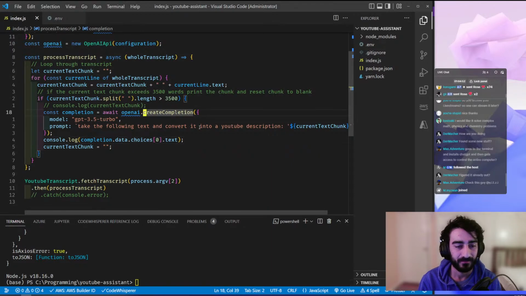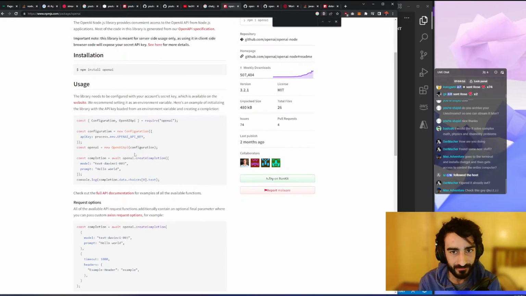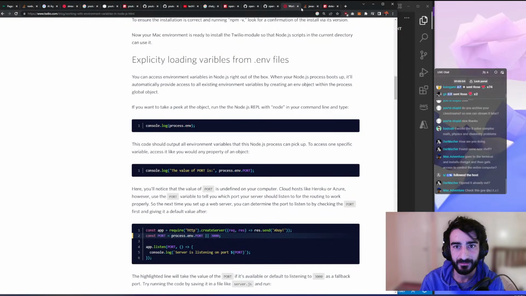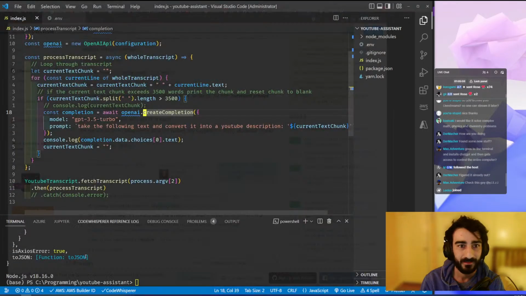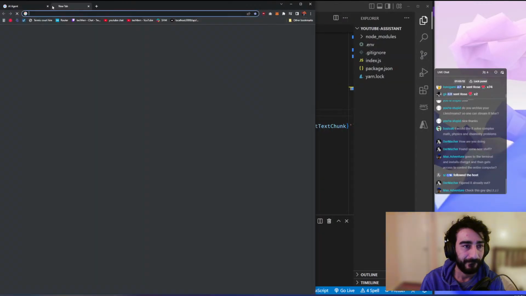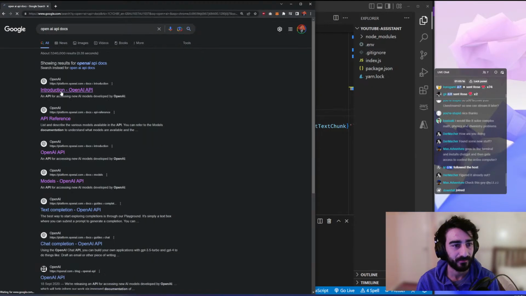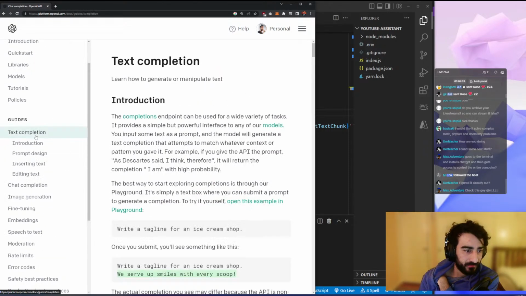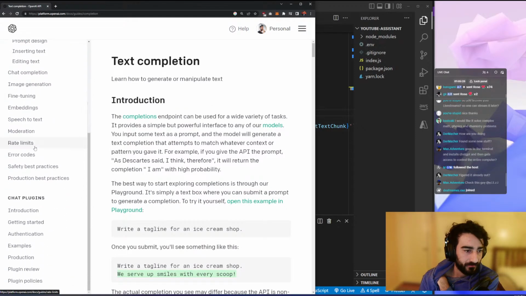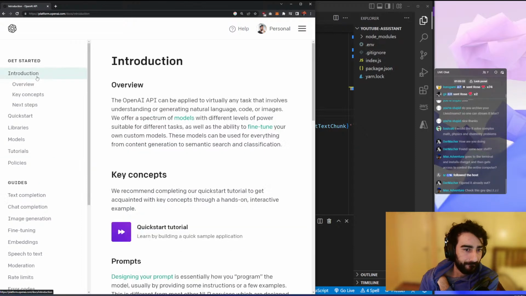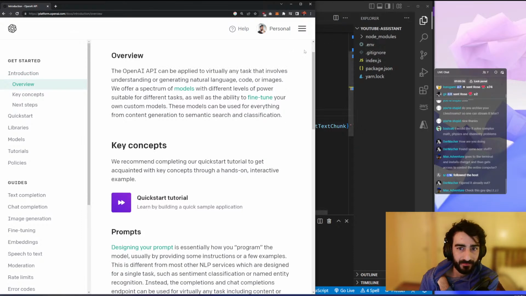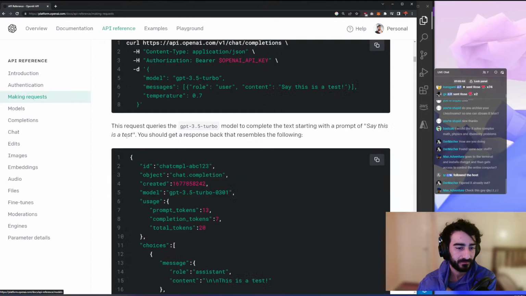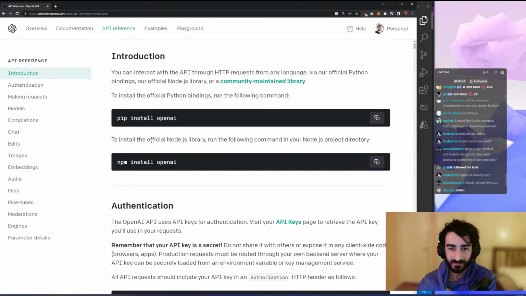How do you use GPT-3? I'm going to have to find their docs, which I had somewhere. I'm going to clear all of these tabs and open a new window. OpenAI API docs. Chat completion, text completion. Is this the API docs? API reference. Making requests. I wish there was one for the JS library.